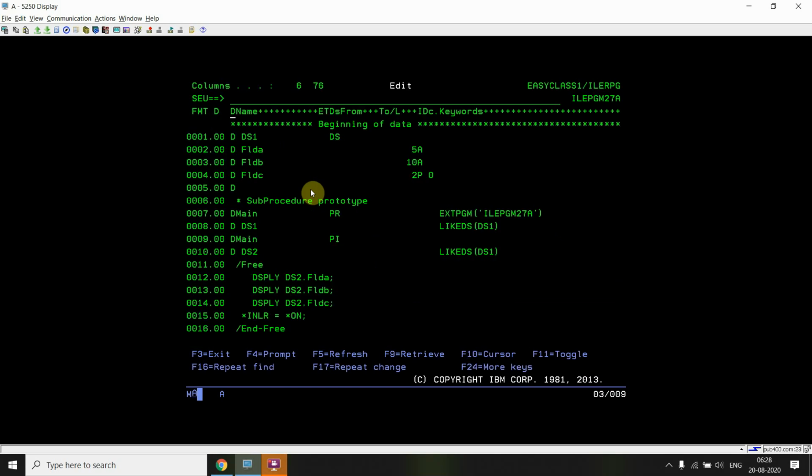So this is an ILE program where I defined a data structure named DS1 having three subfields: field A, field B, field C, of which two are characters and one is numeric. Here you can see I defined the PR and PI for the main procedure. I have replaced the star entry plist with PR and PI, and now I'm calling the same program, ILEPGM27A, which denotes that this is the entry parameter list. PI is for the main procedure.